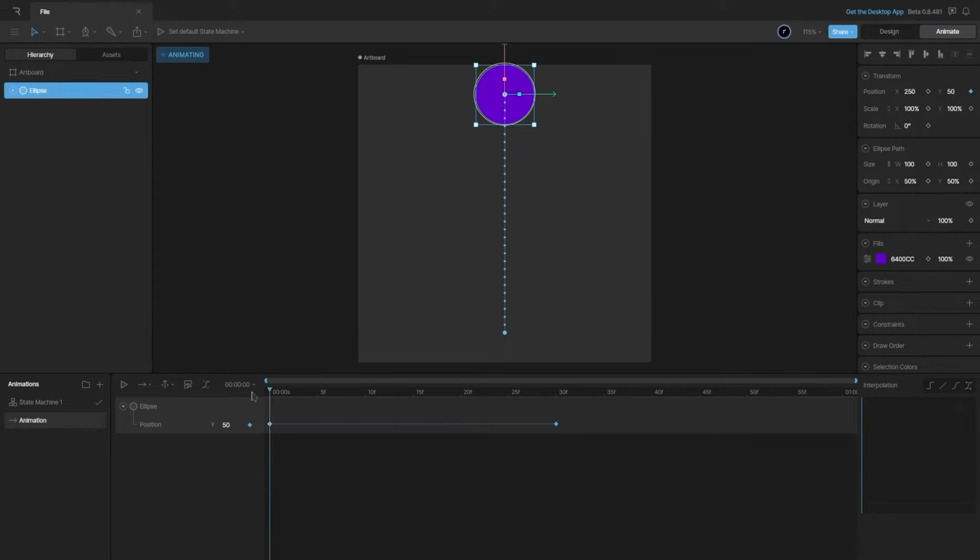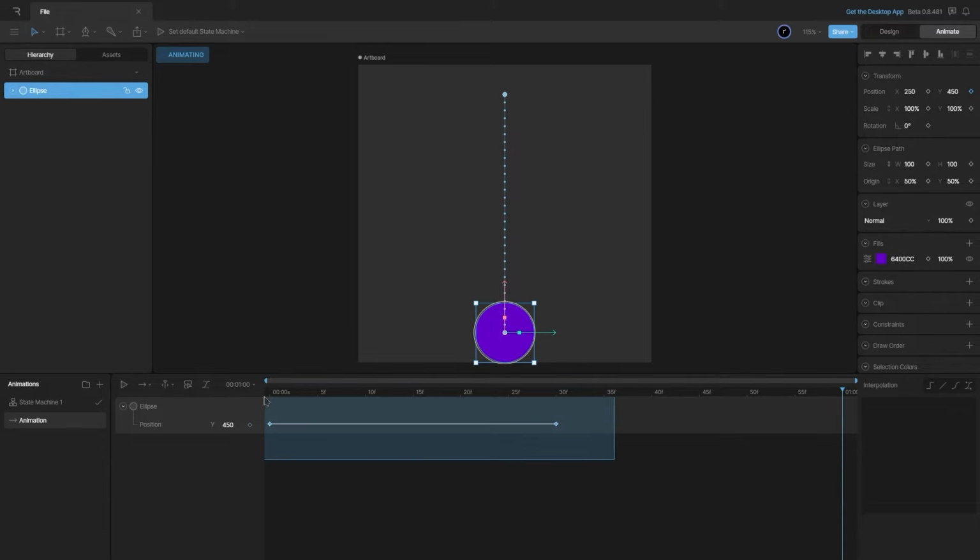I can go ahead and play the animation like this, and you can see our ellipse goes from the top to the bottom. Nothing interesting, but we have created our very first animation. And using these keyframes, you can animate any property. You can animate the scale, the rotation, the size, the opacity, the color, and so on. If any property has this diamond beside it, you can animate it.